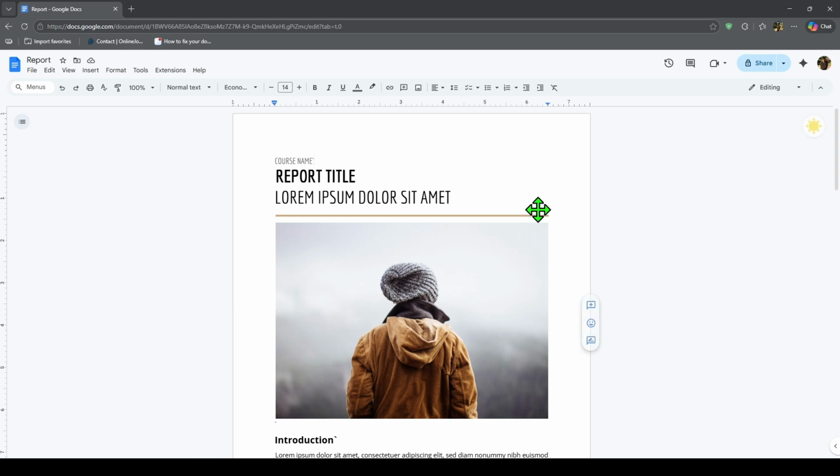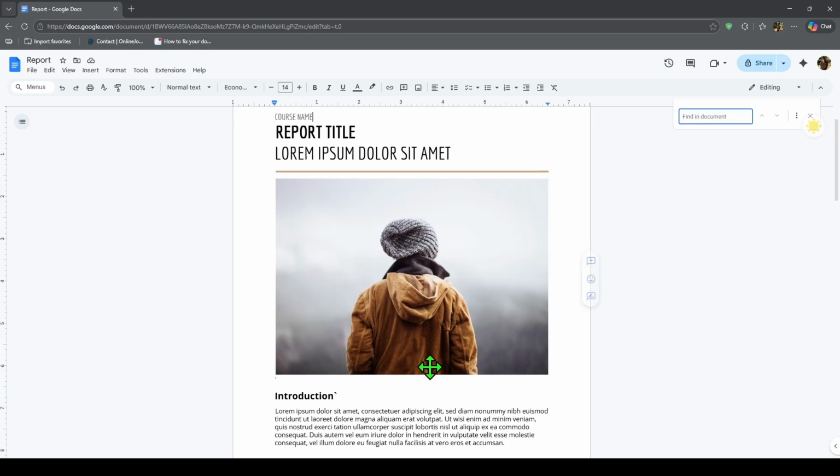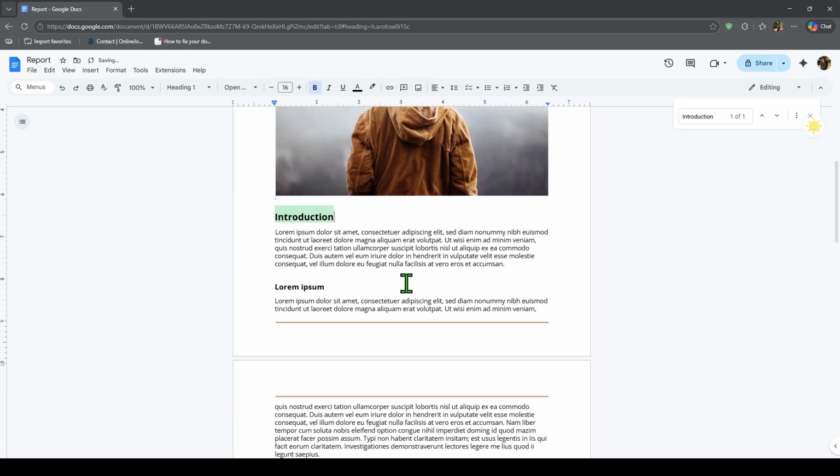To get started on a computer, open your document in Google Docs and press Ctrl+F if you're using Windows, or Command+F if you're on a Mac. A small search box will appear, usually near the top right of the document. Type the word you want to find, and Google Docs will immediately highlight every match in the file. It will also show you which match you are currently viewing, so you can move through them one by one.